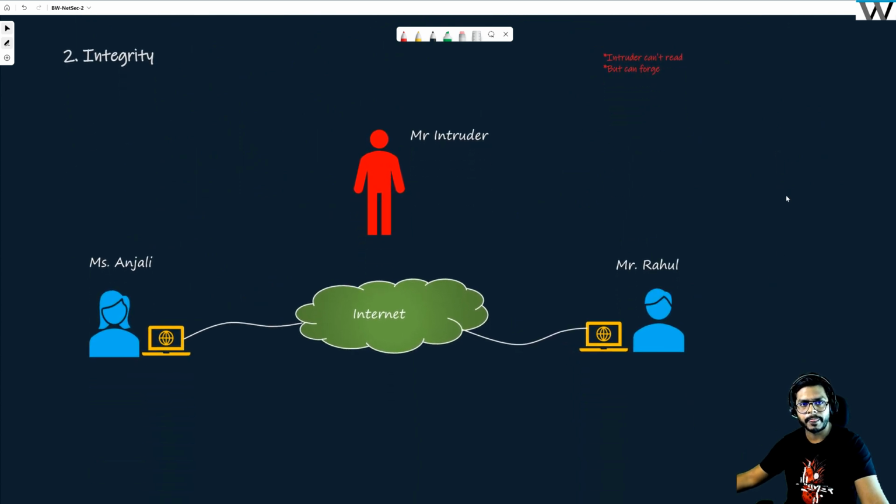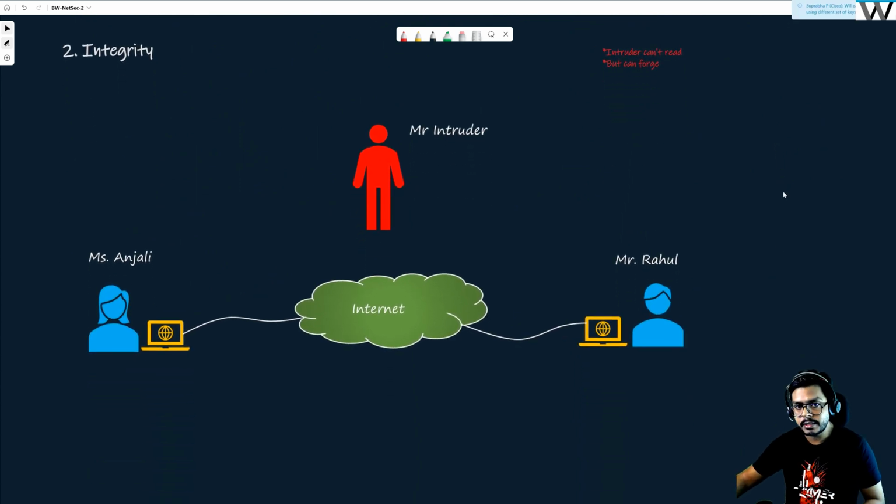Here you go. Now this Mr. Intruder is very annoyed with Anjali's trick. Previously, he was able to read the messages because the messages were going in plain text. Now Anjali is encrypting those messages, right?